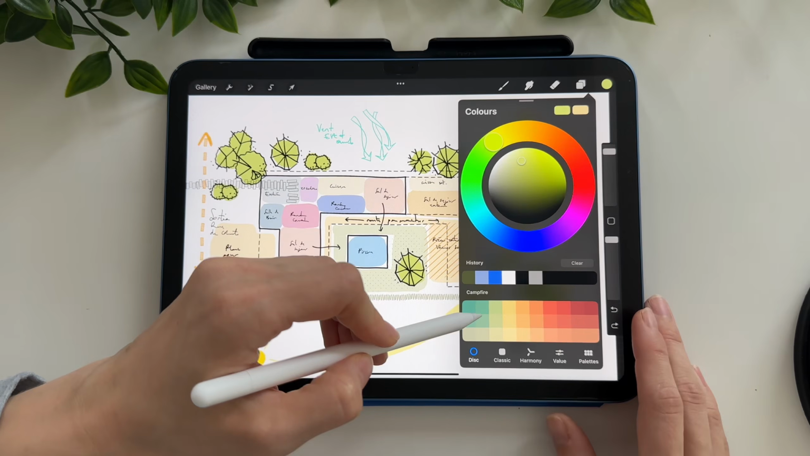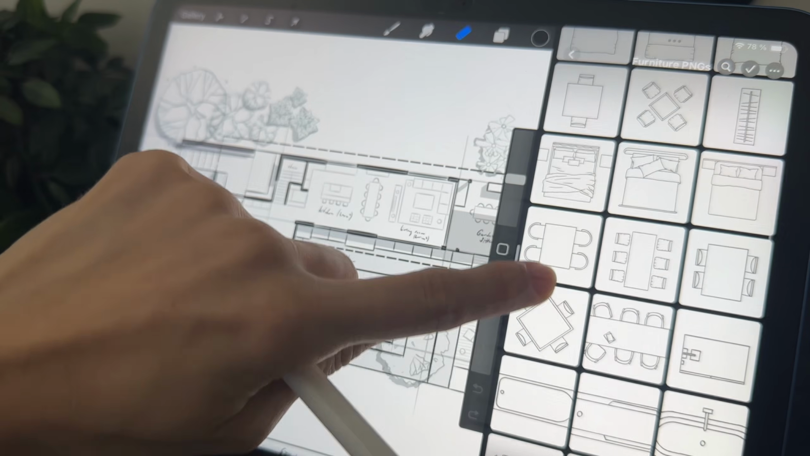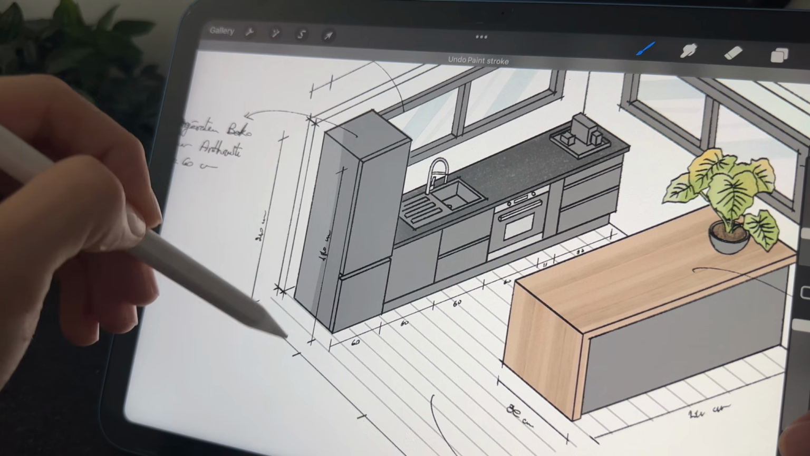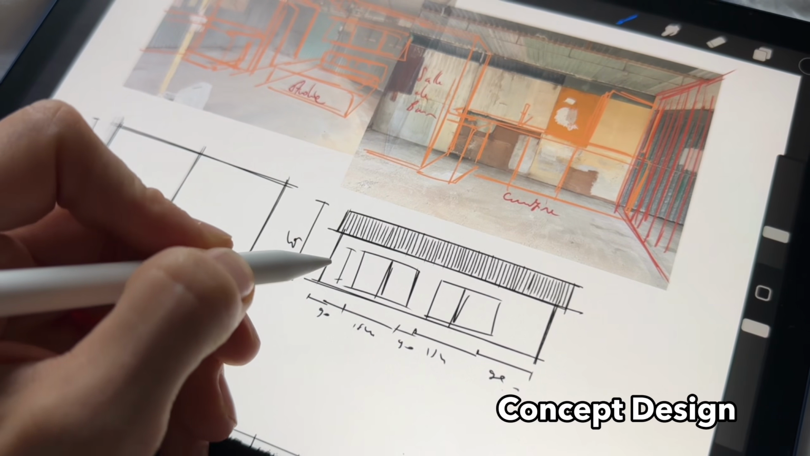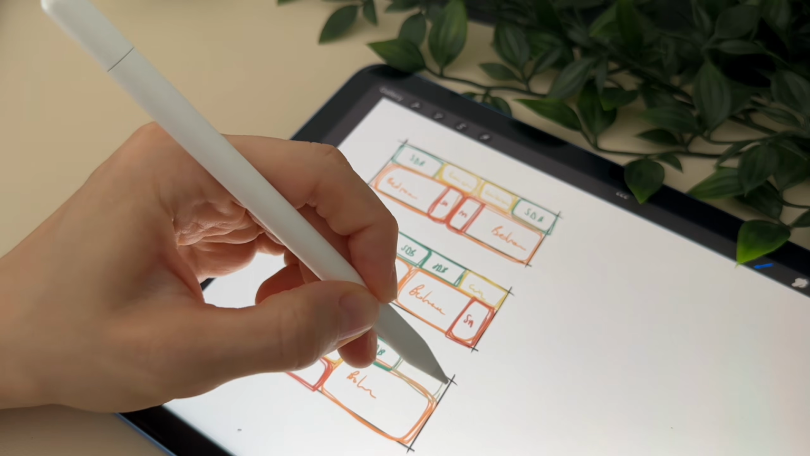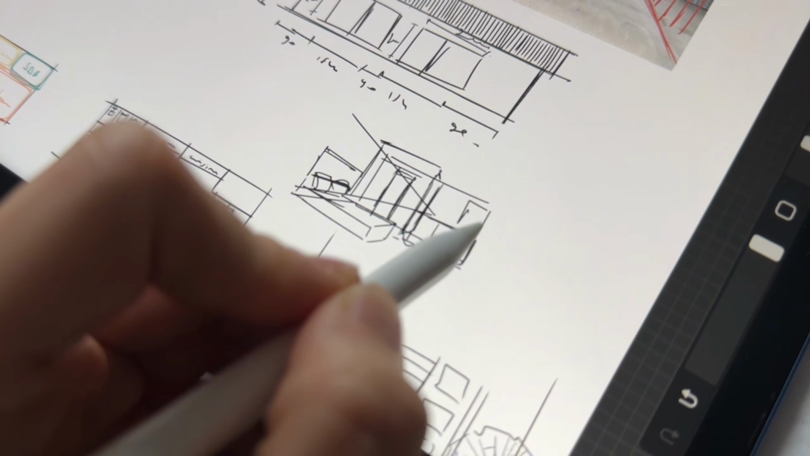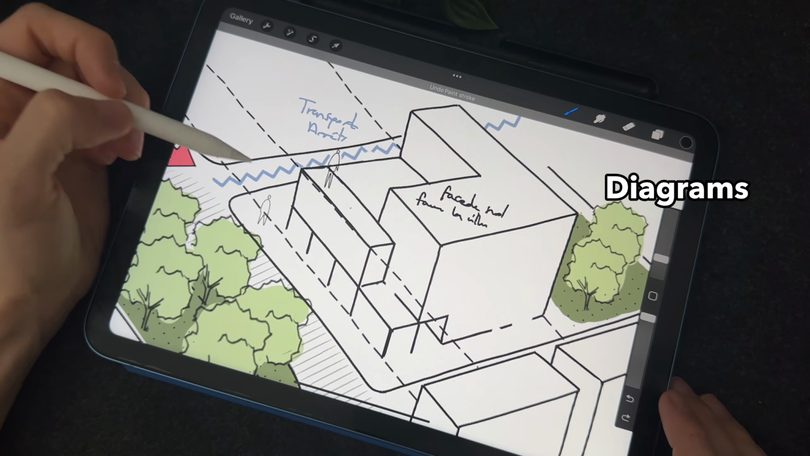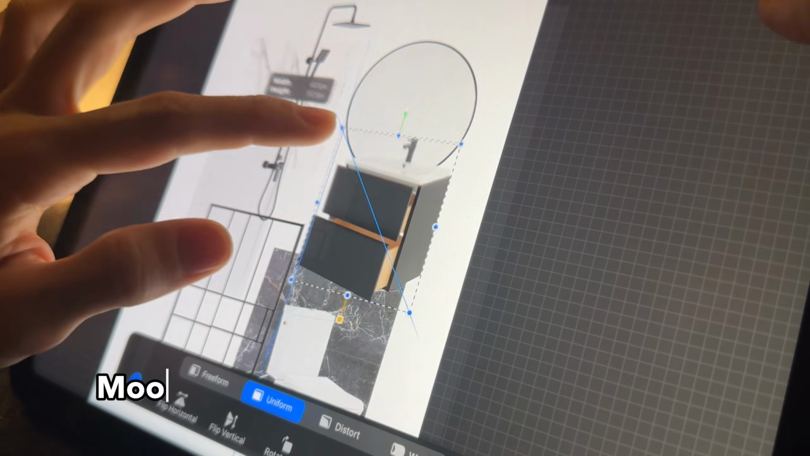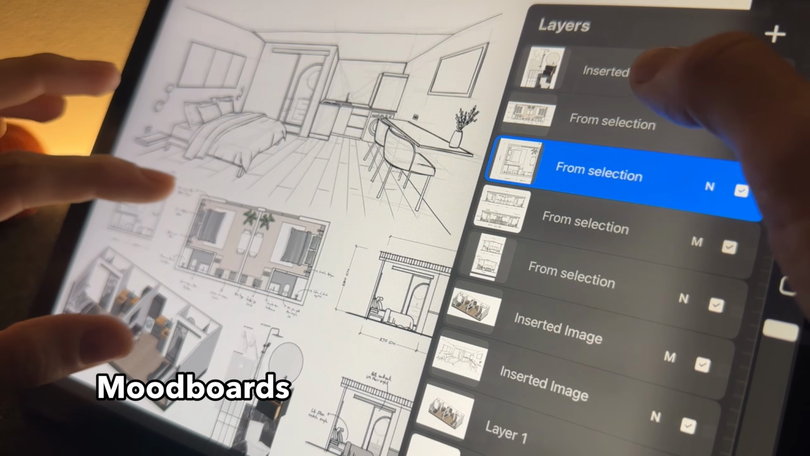So these were the 5 features I use every time on Procreate to create different kinds of sketches and illustrations. The first way I use it is for concept design, trying different quick sketches in the earlier phases of a project, but also the site analysis and for the diagrams. Then I use it for brainstorming ideas and even mood boards, and yes, I basically use Procreate as Photoshop.